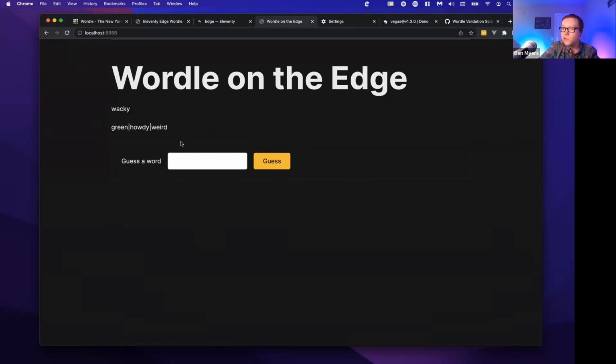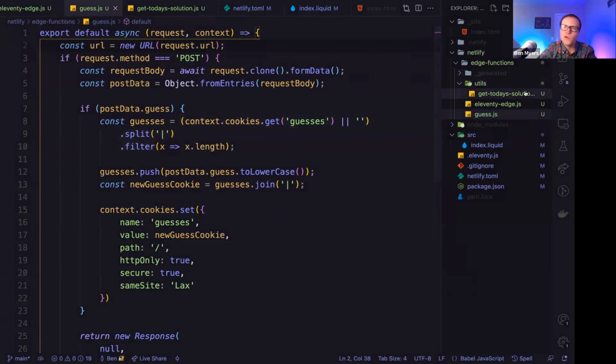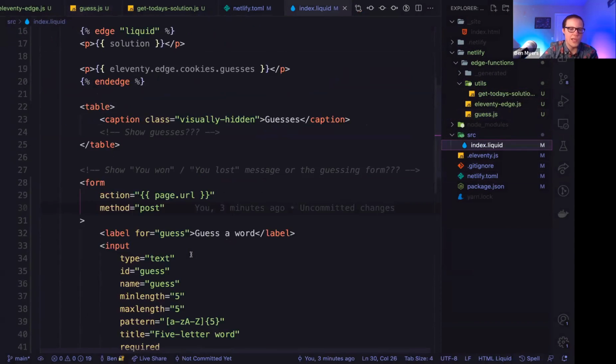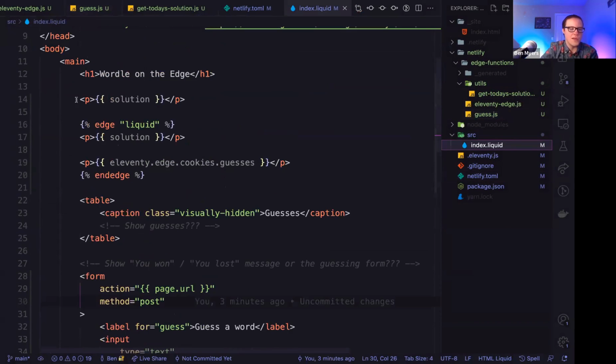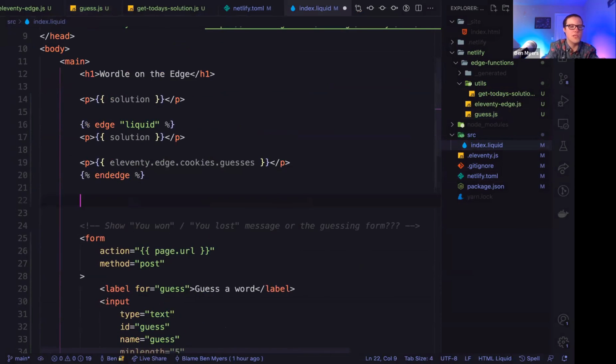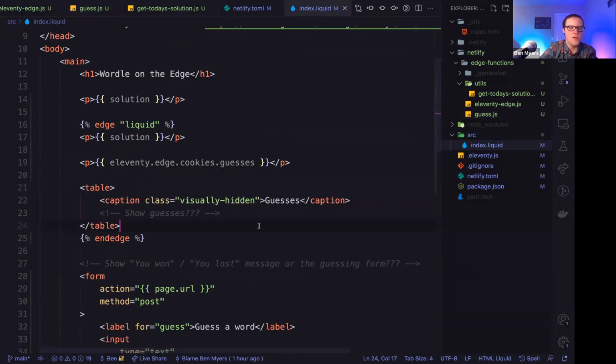Fantastic. However, I would quite like this to instead look more like a fancy table. So how are we going to do that? How are we going to render this as a table? Well, first of all, we're going to go to our index.liquid here. We're going to actually bring our table. As you might imagine, our table needs some edge processing here. So we're actually going to bring this into the edge shortcode over here.